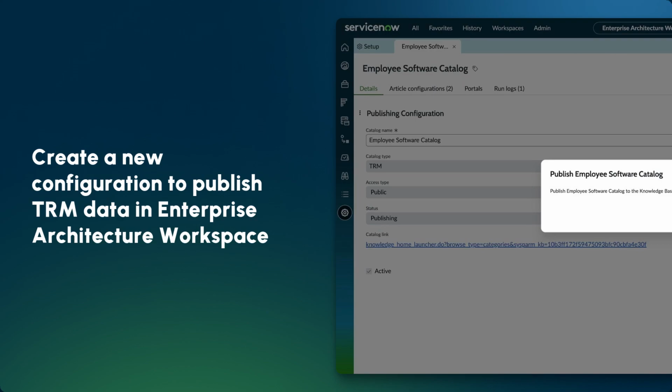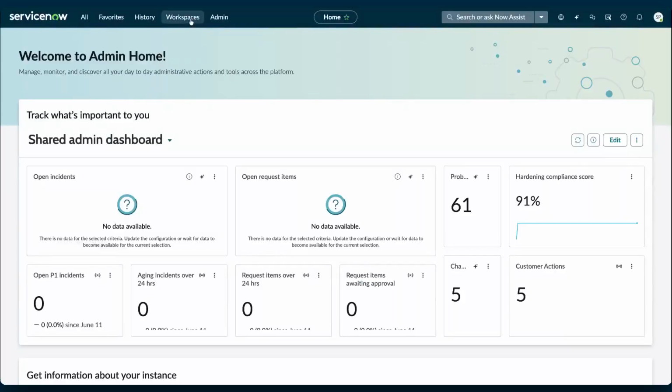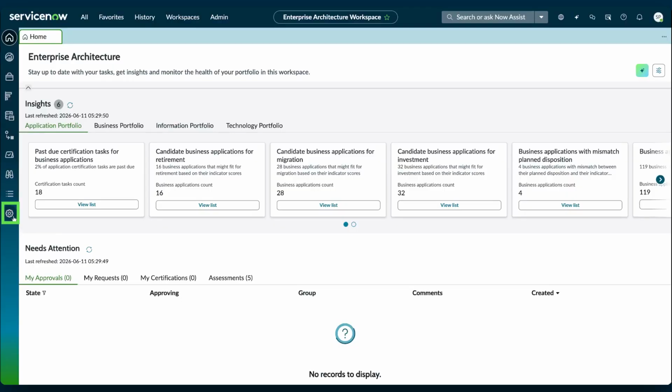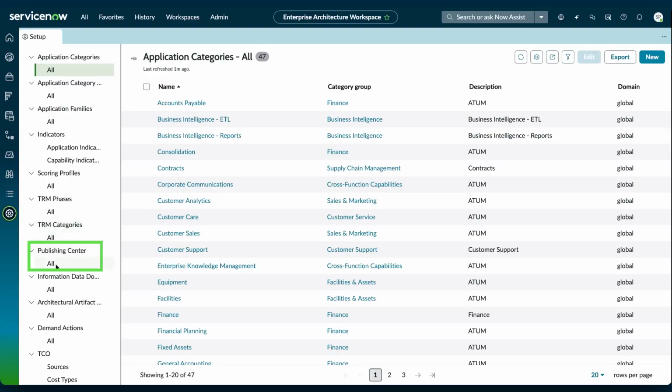In this video, let's see how to configure and publish the TRM data. Click on Workspaces in the navigation bar. Select Enterprise Architecture Workspace. In the Enterprise Architecture Workspace, open the Setup page by selecting the Setup icon. Navigate to Publishing Center under the Setup section, and select All.